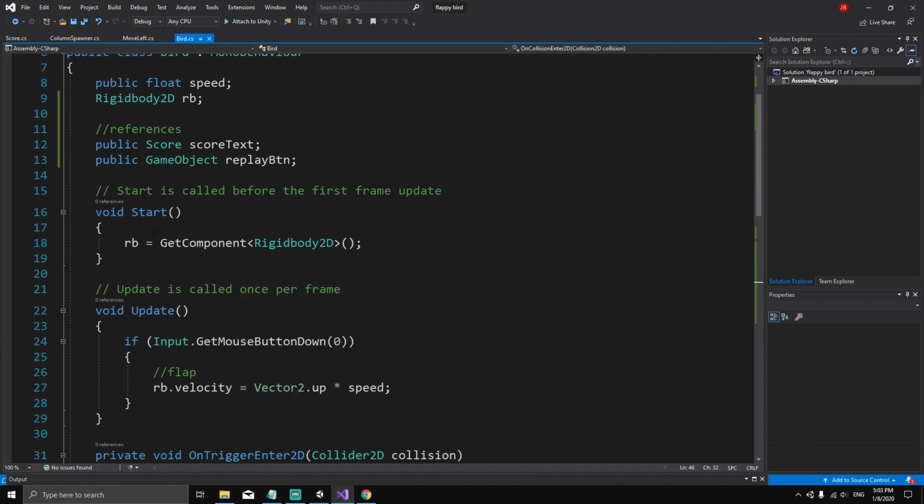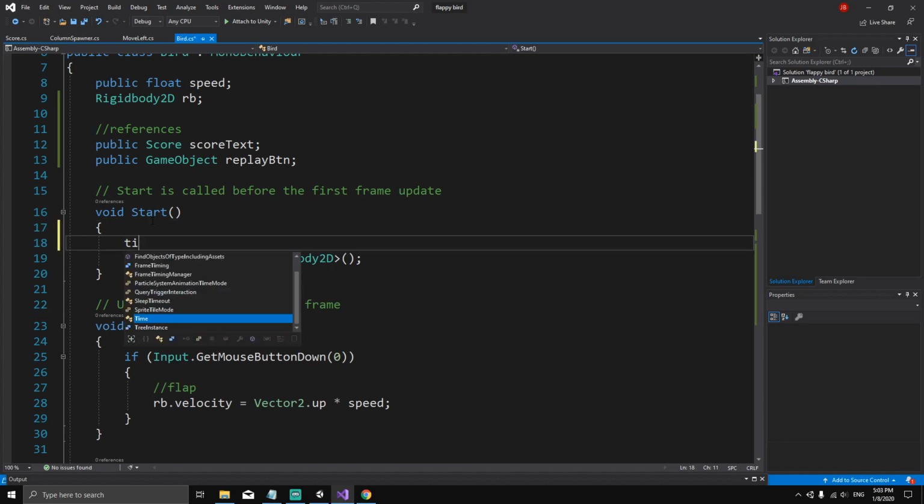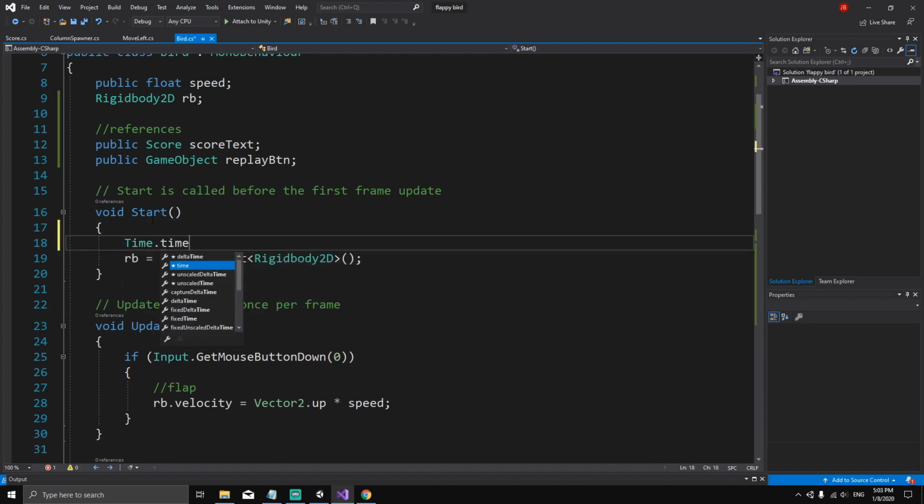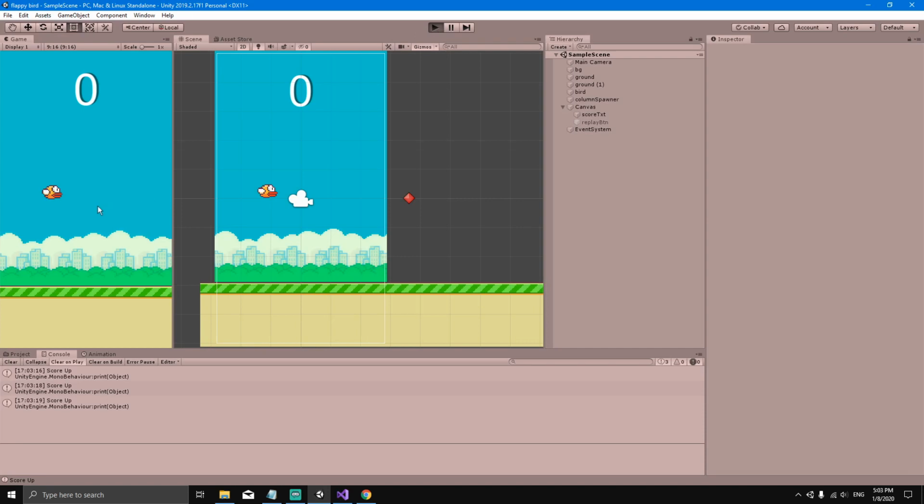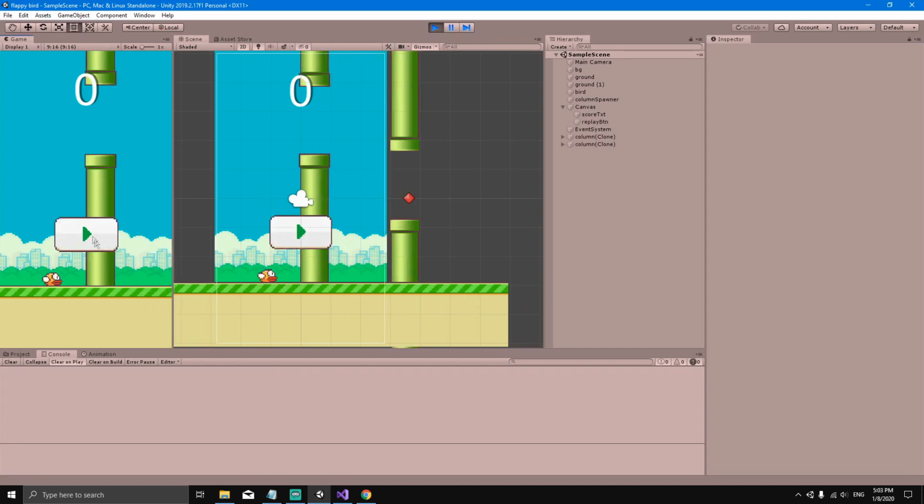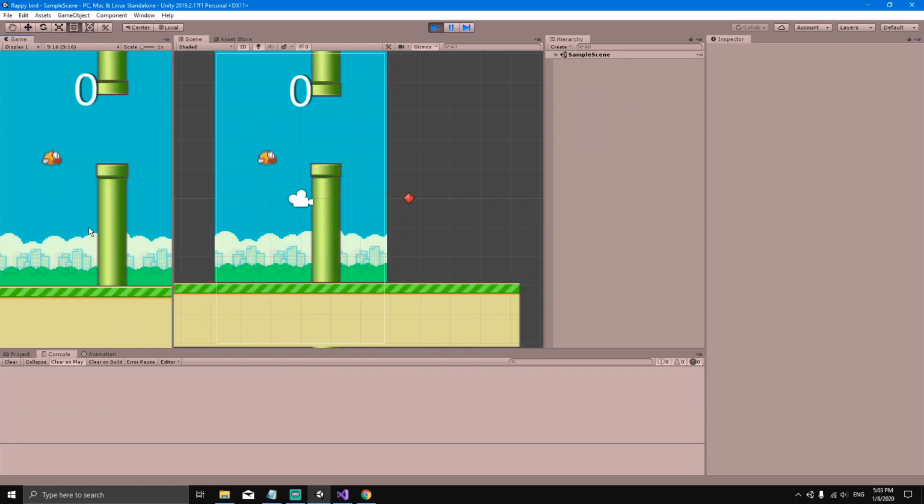So in the Start method, here we're going to say Time.timeScale is equal to 1. So at the beginning the game is going to run at normal speed, and when it's game over, we're going to pause or freeze the game. Okay, so now we play the game. I'm going to die on purpose, and then I can replay the game as many times as we want.